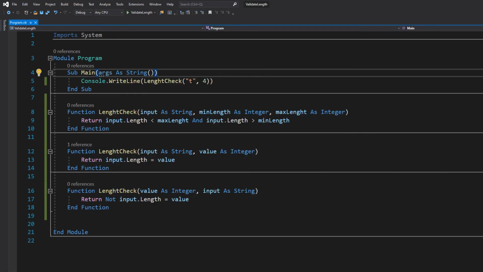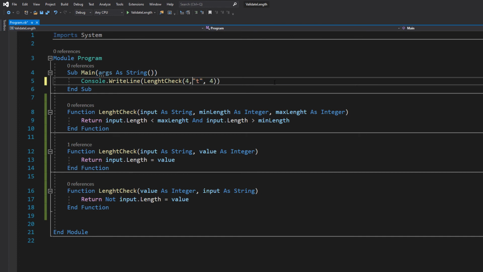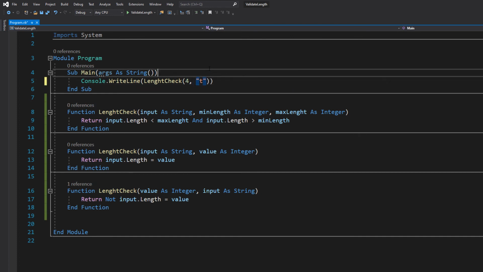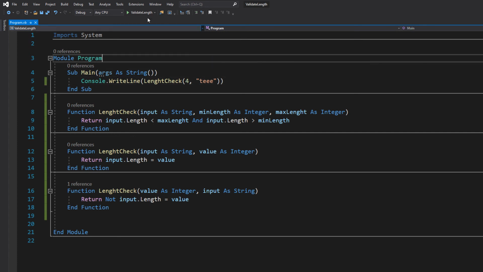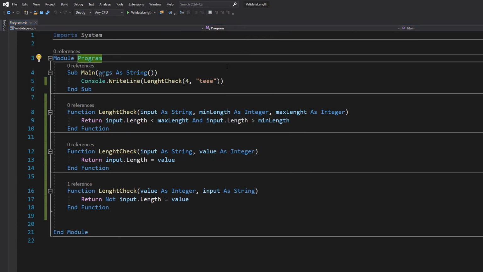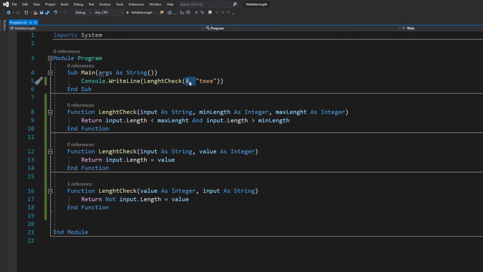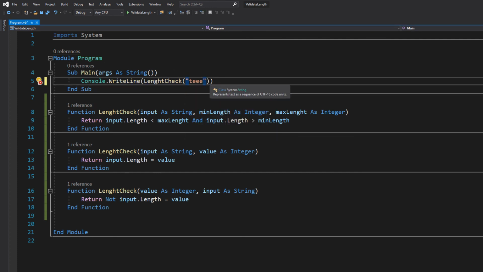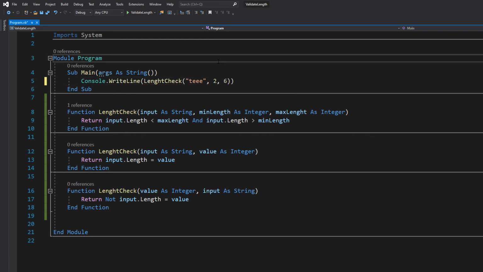Let's just put in a T just to get the point across. It's false. Now let's put a number before. So we're going to check if it's not equal to a certain value. That's true. Let's put in 3 E's to make that 4 characters long. That's false. Now we're going to remove the number here and put in some numbers here. So the minimum is going to be 2. The maximum is going to be 6.